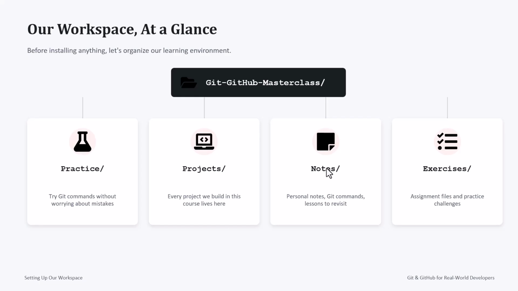The first is practice, where you can try out commands without worrying about making mistakes. We're going to create another folder called projects. It is going to house all the projects that we're going to be creating in this video series. After that, we're going to have another folder called notes. This is where you keep personal notes, whatever you want to put in there, so you can reference or revisit it.